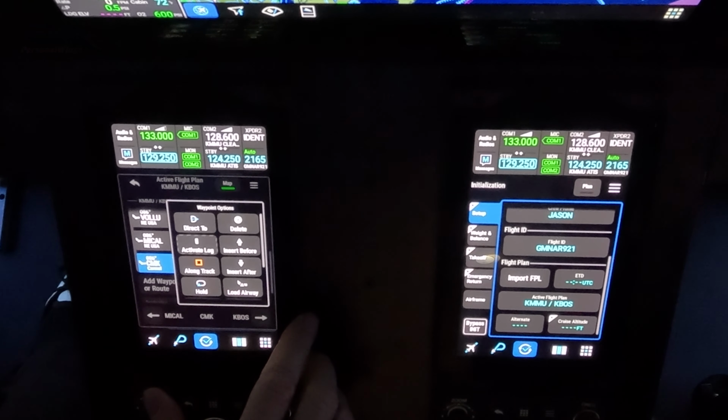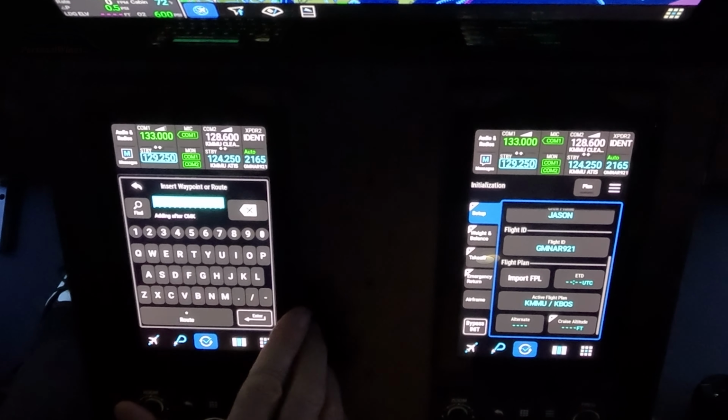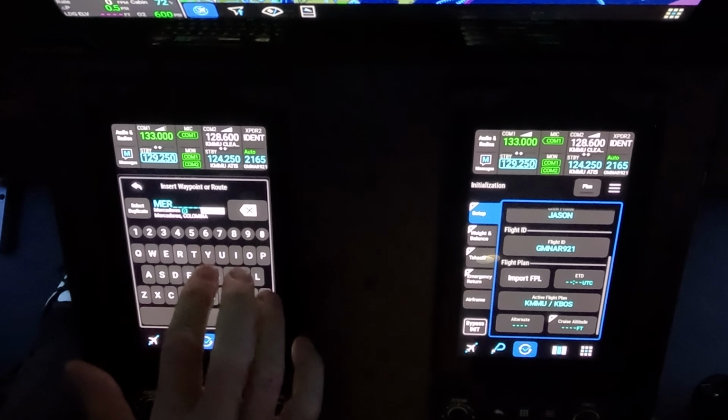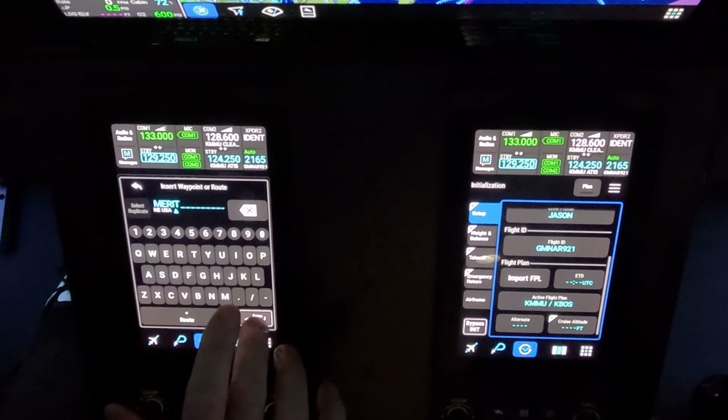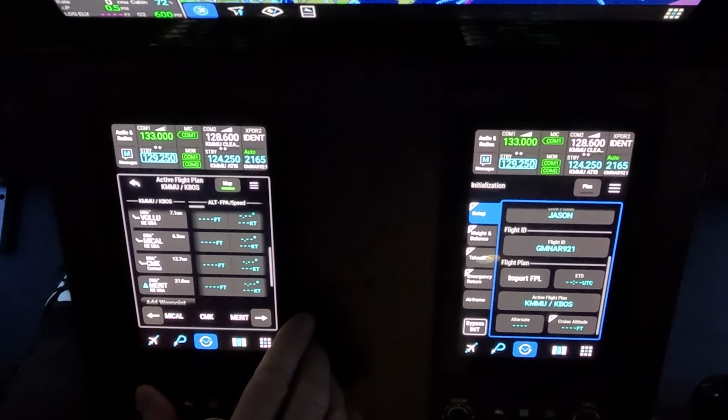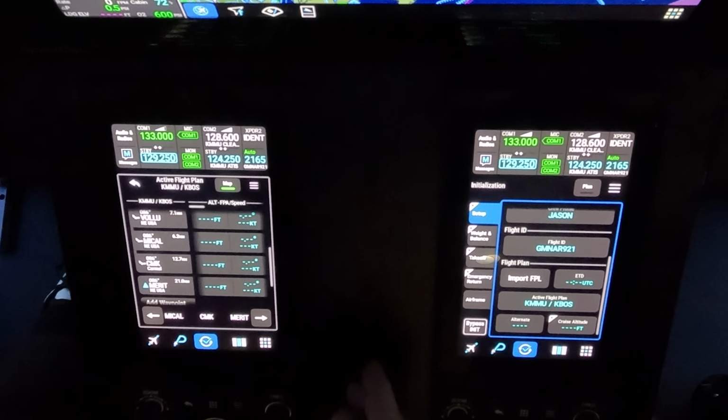We need to do one more waypoint. So you can do the insert after. Got it. And then we're going to do MERIT, M-E-R-I-T, and then enter. Perfect. So that's our basic flight plan. And now we want to get the arrival in.